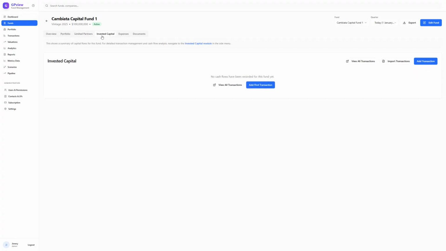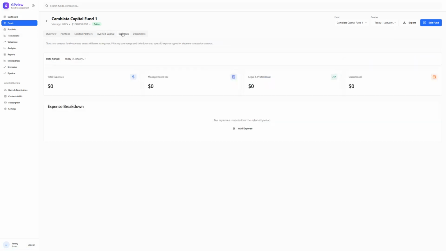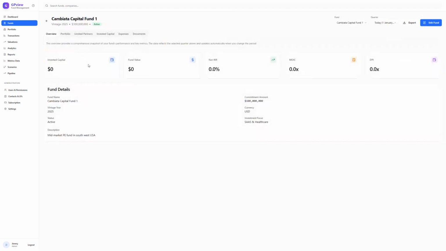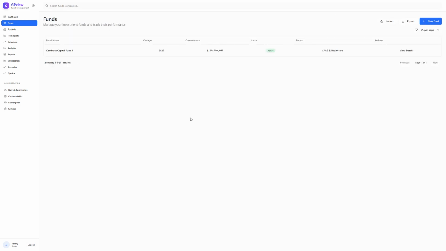Now, other sections, we've got invested capital. This will show up once we start adding in transactions. Same for expenses. If you do add any expenses in transactions, these will show up there. We haven't done that yet, which is why it's 0. And then finally, we've got documents. So this is if you want to upload a limited partner agreement or any other key documents, so that when you access this particular fund later on, you can access the documents quickly.